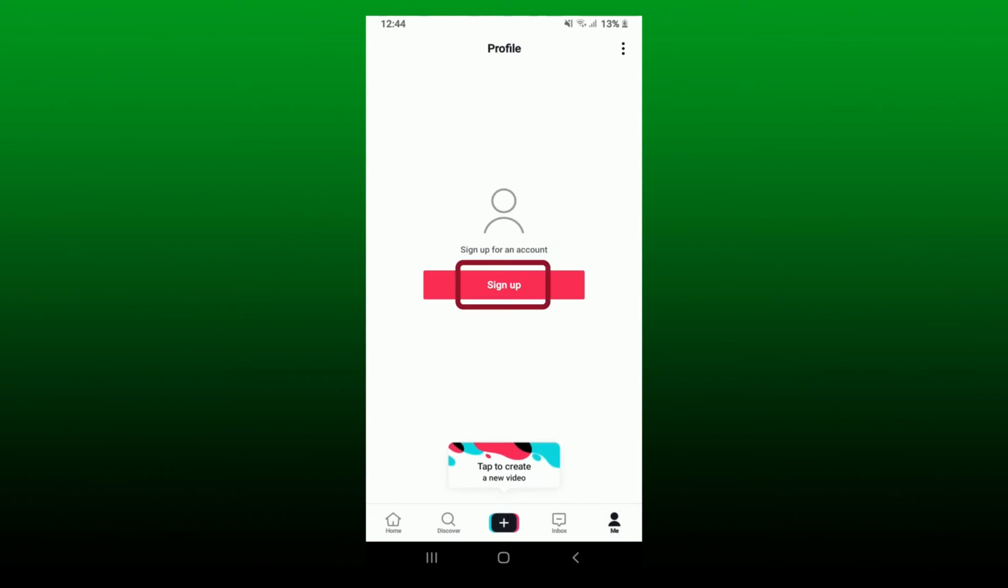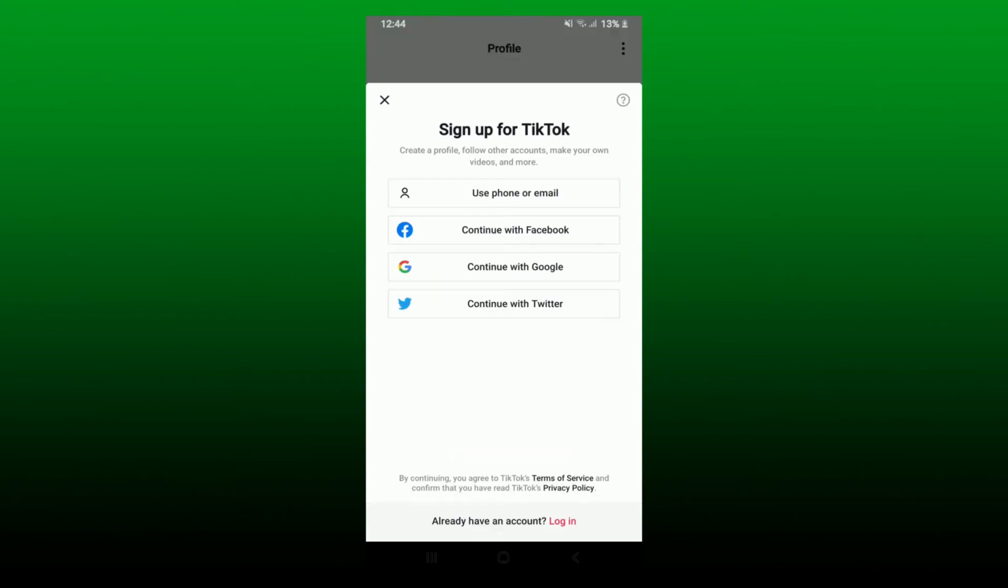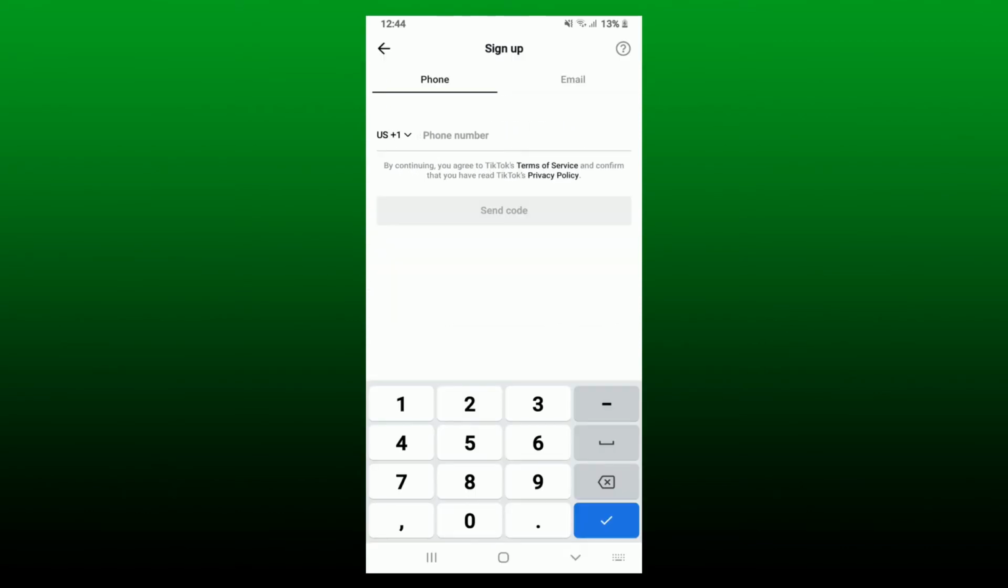Tap on Sign Up. In order to create a new account, you can sign up for TikTok by using one of these options displayed on the screen. You can continue signing up with your Facebook, Google, or Twitter. If you have a phone number or an email address available, you can tap on the Use Phone or Email option. Now, select between phone or email.